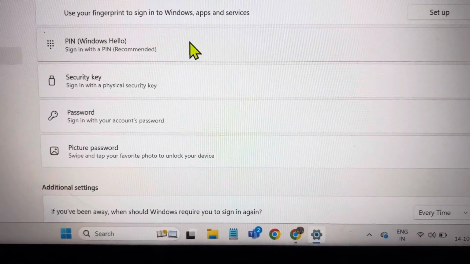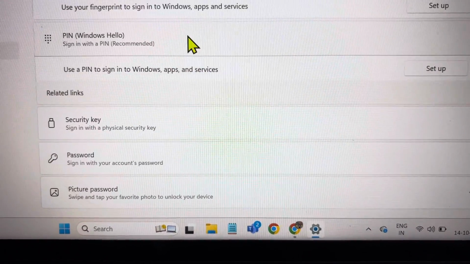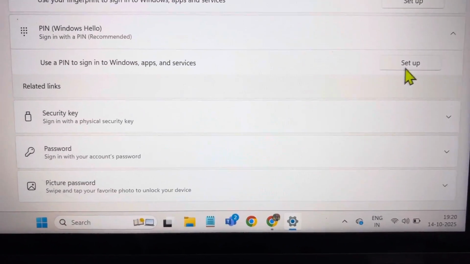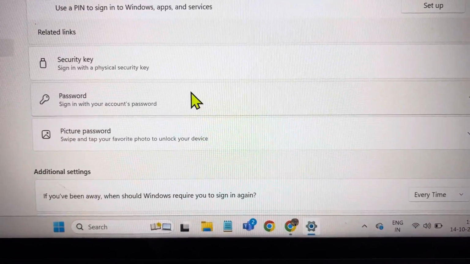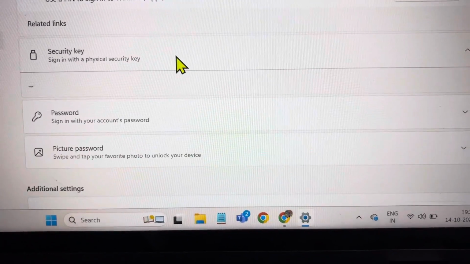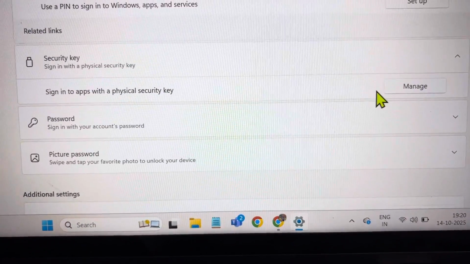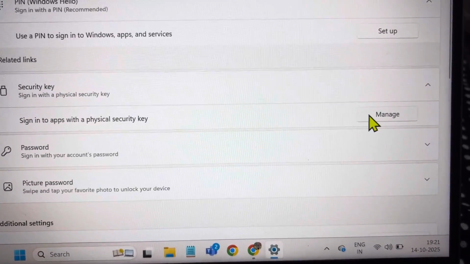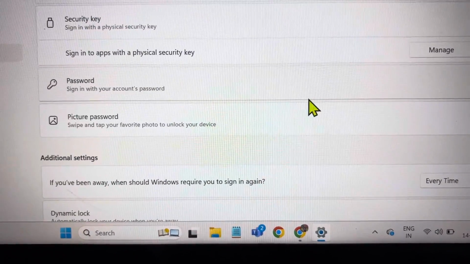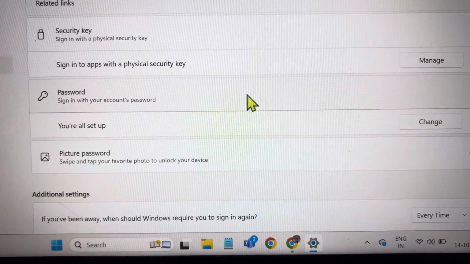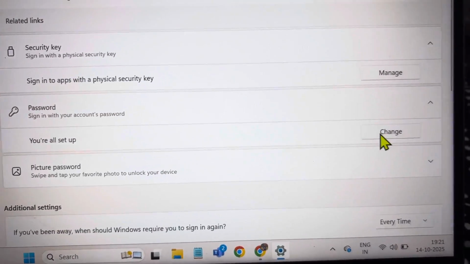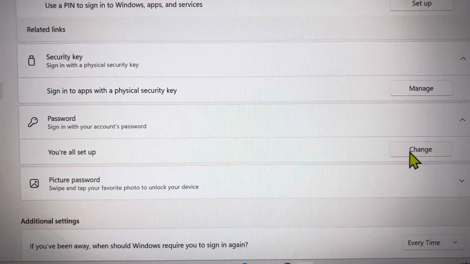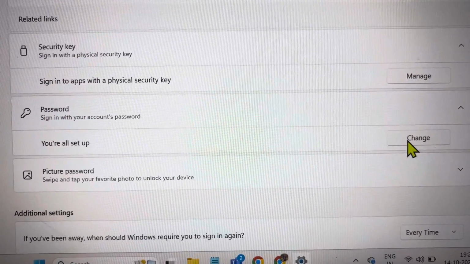Third option, you have a PIN in your Windows, so you can set it up from here. After that you have one more option, security key. You can also set it up from here. I have already updated, so here the option is Manage. And after that you have the option of password. So here you can also change your password. If you have already set a password, you can change it from here.